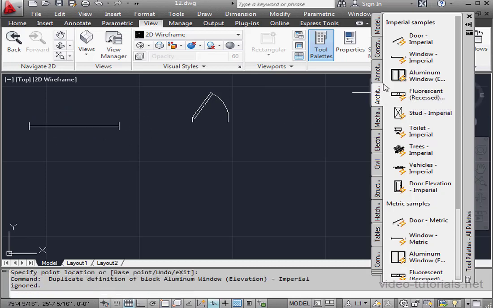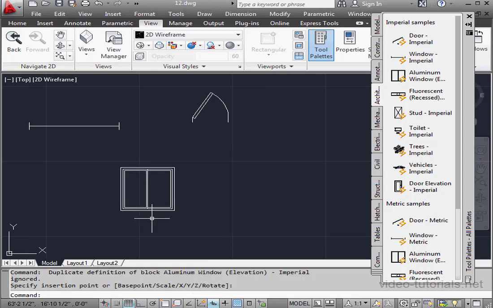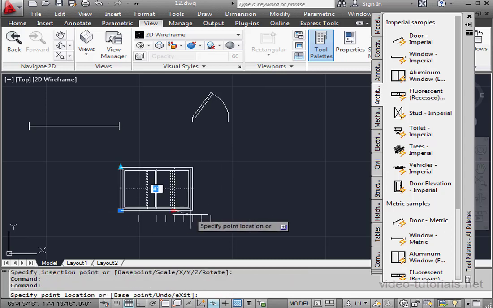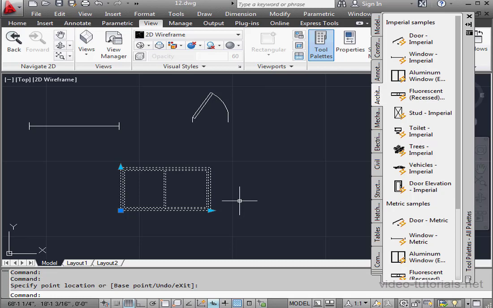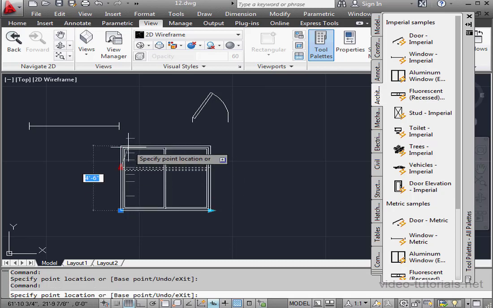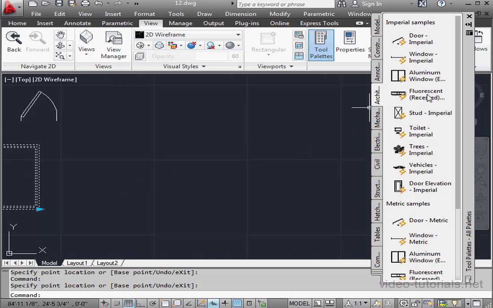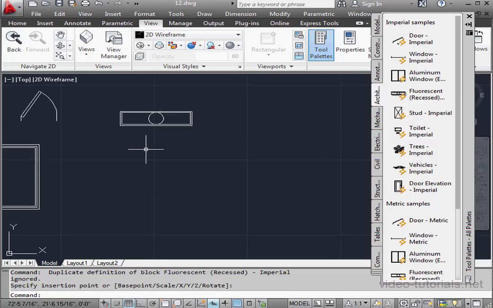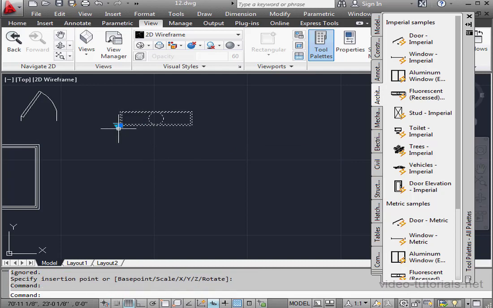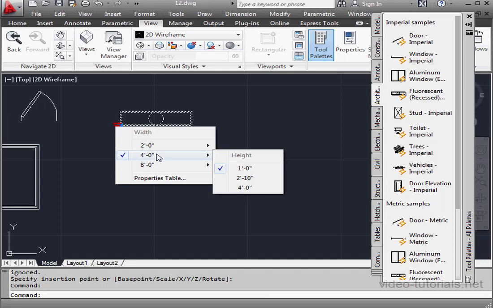Next are aluminum windows. Select it and drop it in model space. Let's change the width to 5 feet, for example. And let's make it 4 feet 6 inches tall. Next, we have light fixtures. Let's drag them in. Left-click to place. This light fixture has a slightly different interface. Let's, for example, make it 8 feet by 1 feet.